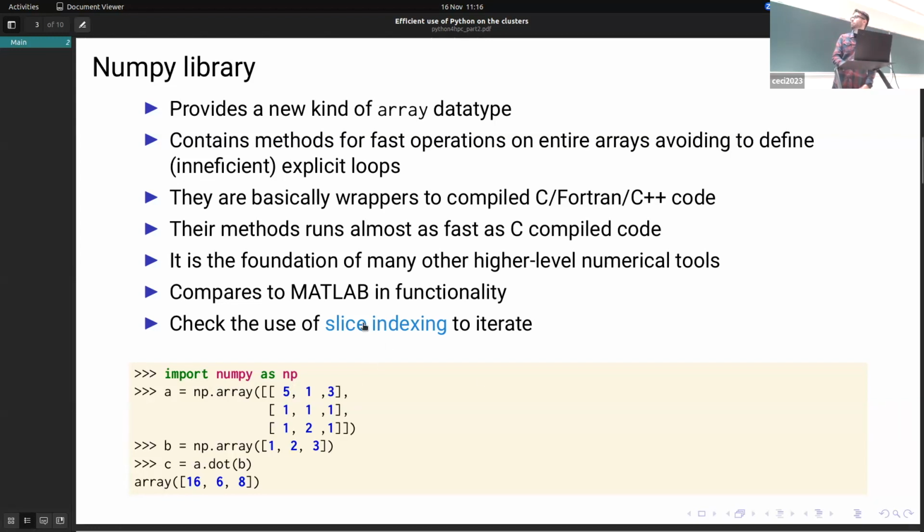So here is a link to the slice indexes, where we show how that would work for replacing a double loop in this diffusion example.